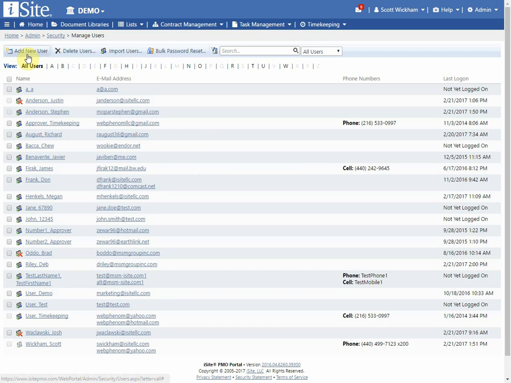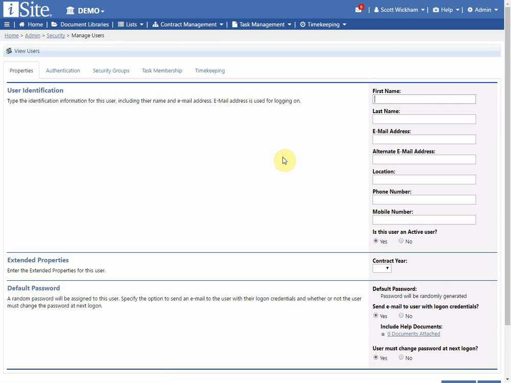So to add a new user, I simply click on the Add New User button. Give the user a first name, last name, email address. Those would be required fields. Alternate email address would not be required. Keep in mind, if we're using iSite's built-in authentication, the email address would be what they use to log on to iSite. So that is a unique identifier for this user.